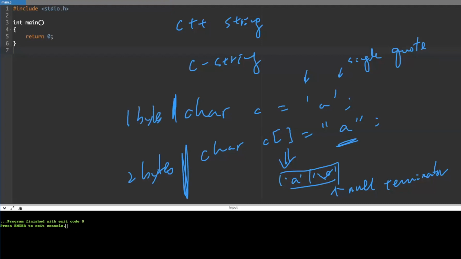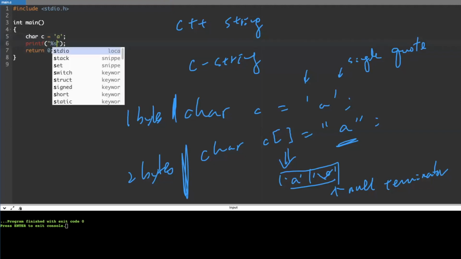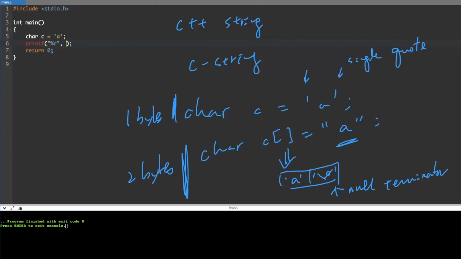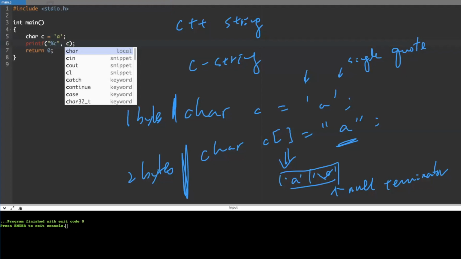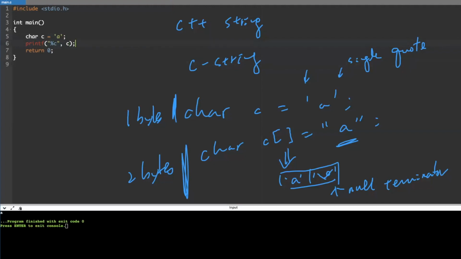So let's look at some of the examples in code. Let's write char c here, and this is our single character. And you would print this. The specifier that we need to use is %c, and this gives us the value of that character we have here.